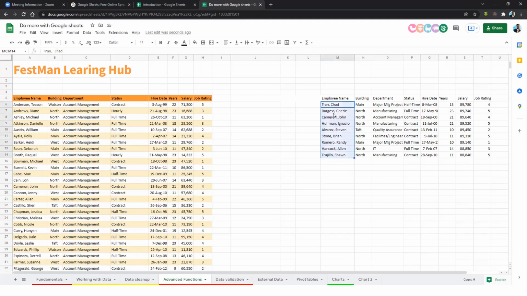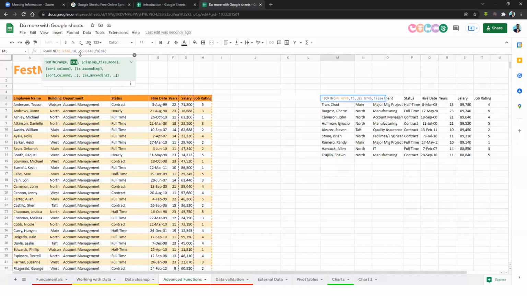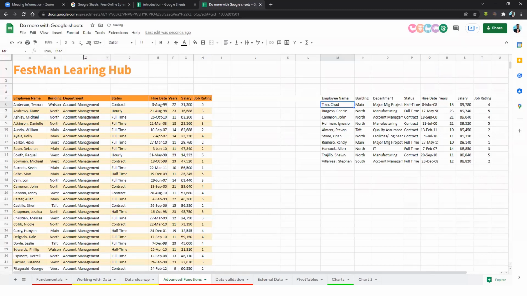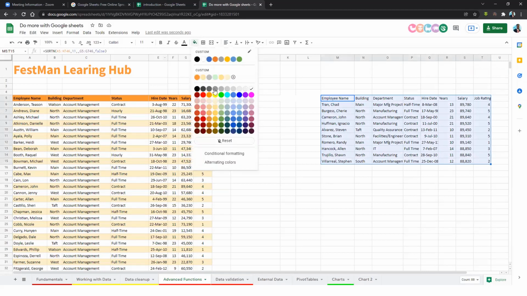Let me see. Okay, now because we included the header, here we can make it 11. So we can have 11 items aside from the column headers, and then press enter. And now we have it this way. So these are the top 10 people with the highest salary in the company. If you take a look at this, this is taking 89,780. This is taking 89,740 in that order. So you have just the top 10 people who are taking the highest salary.